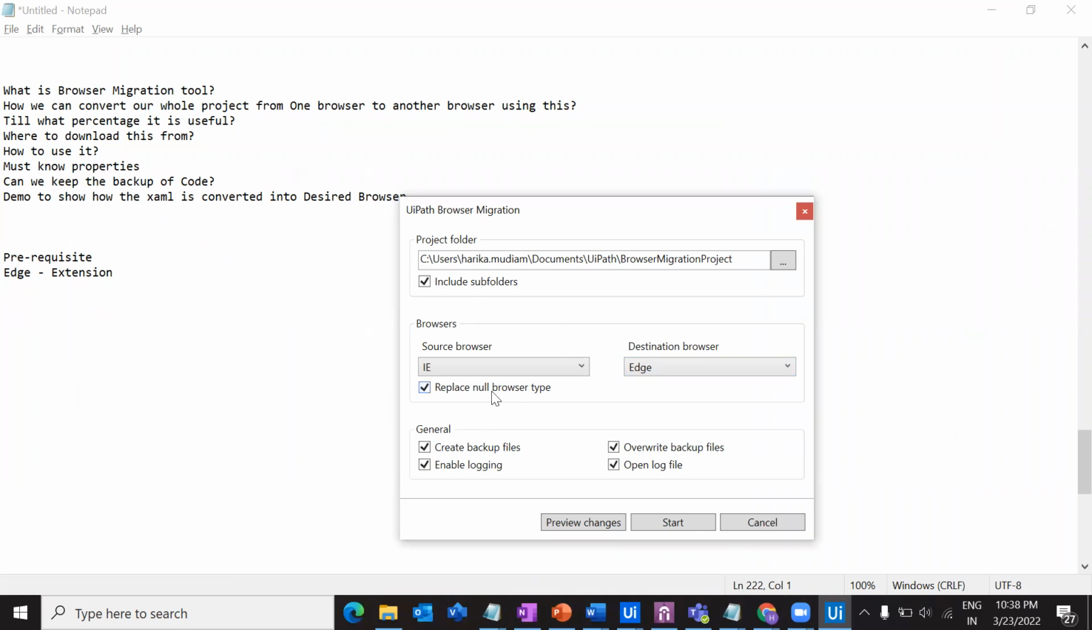And what is this replace null browser type? Let's say if any of your browser type is mentioned as null, it will replace that as well if you check this particular checkbox.